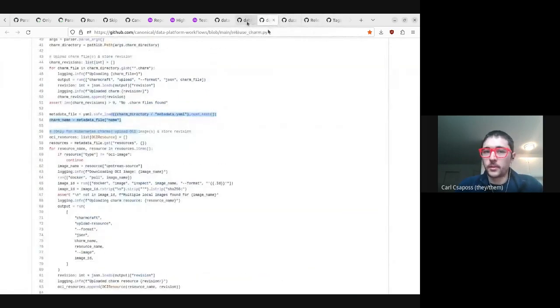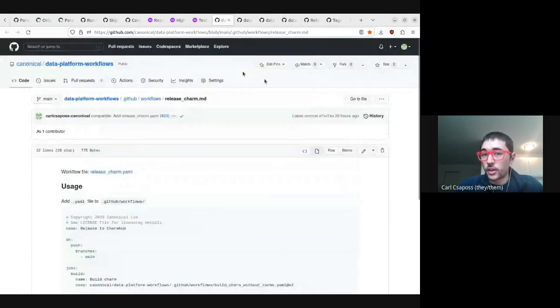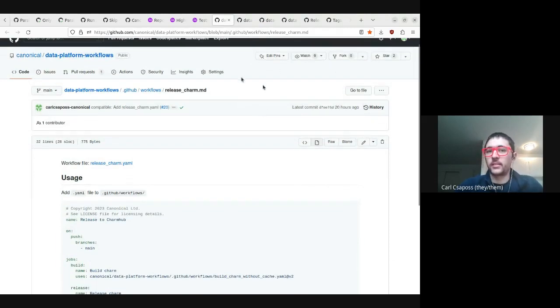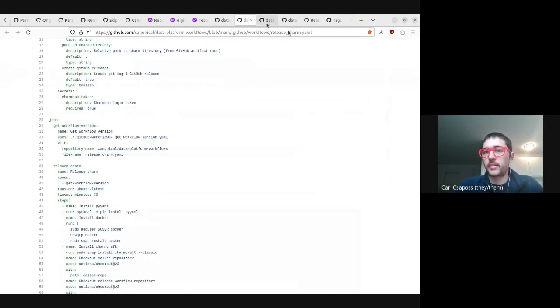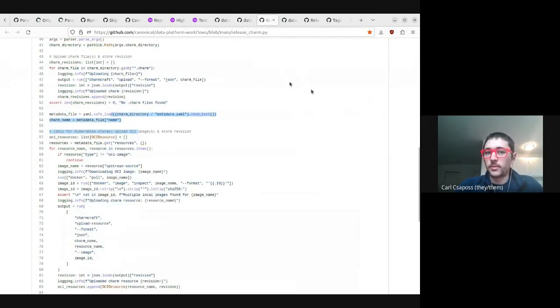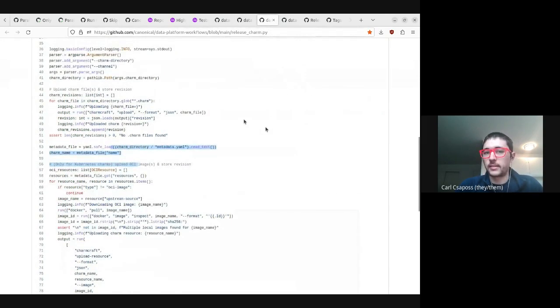So that's some tooling that we created to share reusable workflows. And this is tooling that you could definitely reuse if you're looking to share workflows across your team. Again, the whole idea with this is that because it's in Python and YAML, it's easy for Charm developers to dive into it, to extend, to fix, and maintain. Any questions?